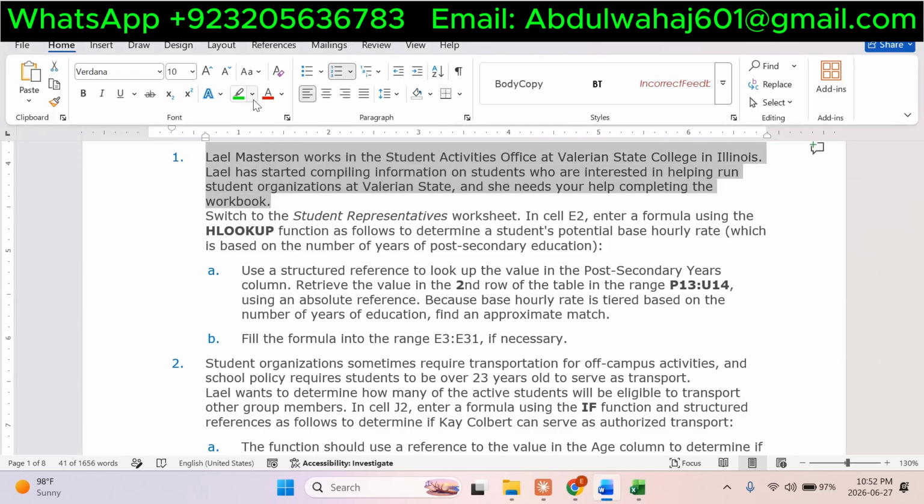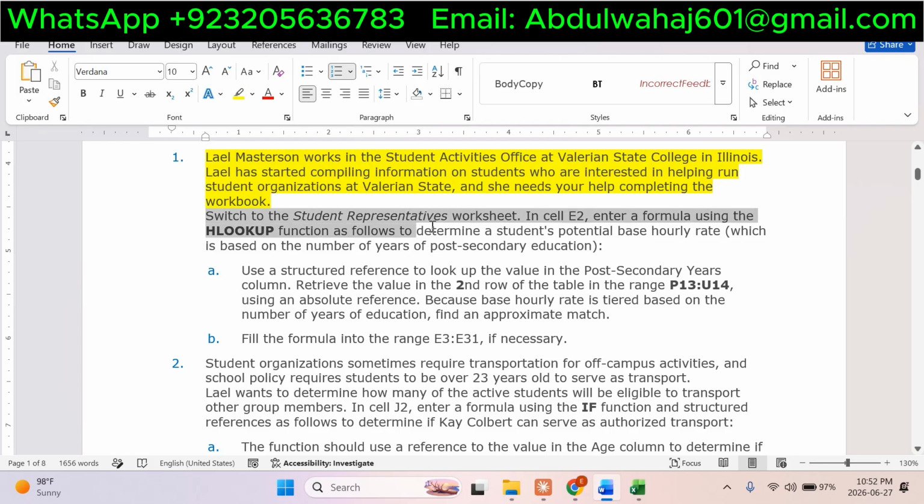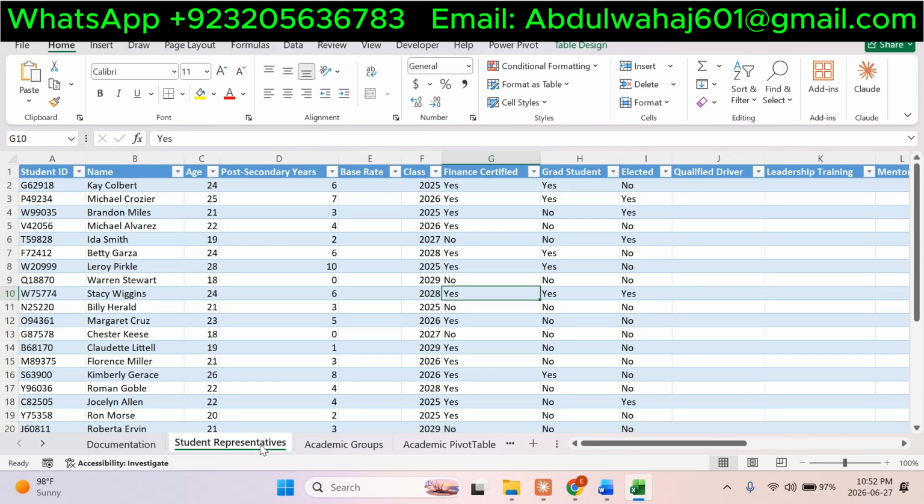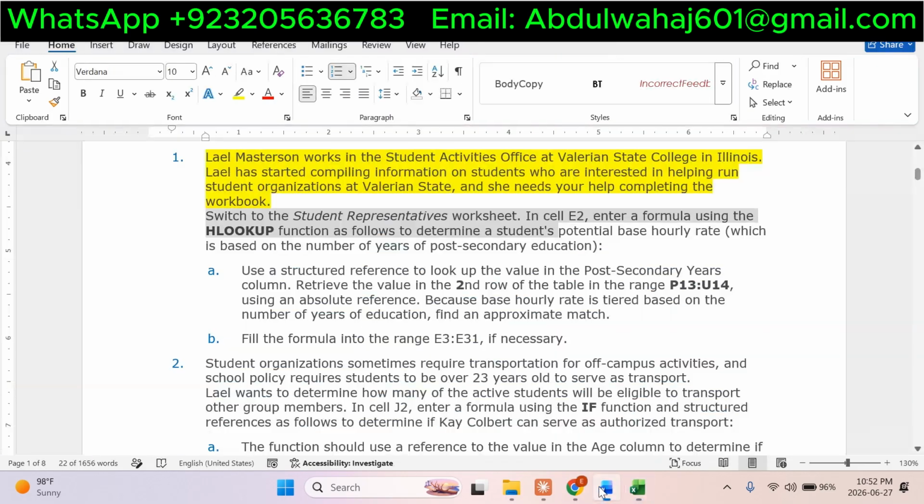So switch to the student representative worksheet. This is the student representative worksheet, and here it says in cell E2 to enter a formula using the HLOOKUP function as follows: determine the student's potential base hourly rate, which is based on the number of years of post-secondary education. Use the structured column to look up the value in the post-secondary years column. Retrieve the value in the second row of the table in the range P13 to U14. Use an absolute reference because hourly rates are tied to the number of years of education.